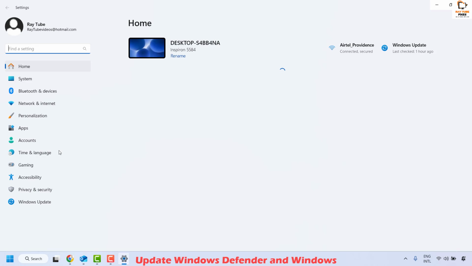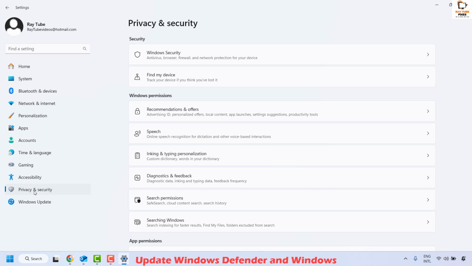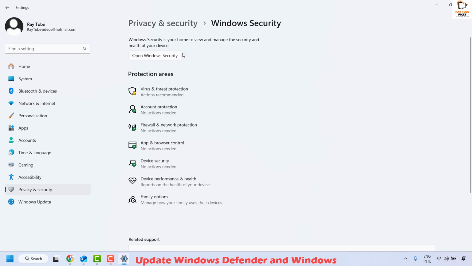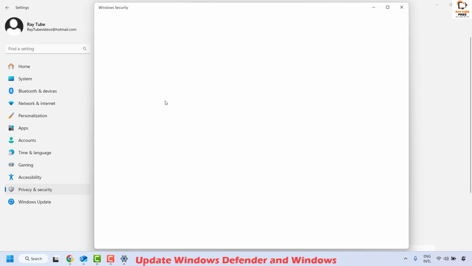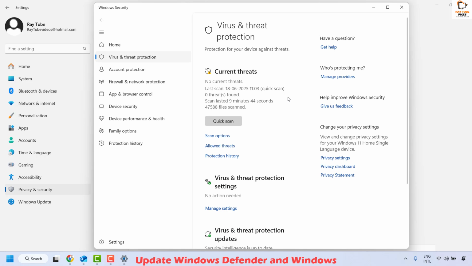Once you're on the settings, you may click on privacy and security. This is where you update your Windows security. Then on the right hand side, you may click on Windows security. Once you have the Windows security, you will have to locate virus and threat protection. Click on it.